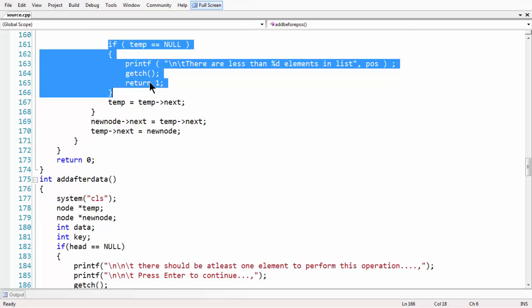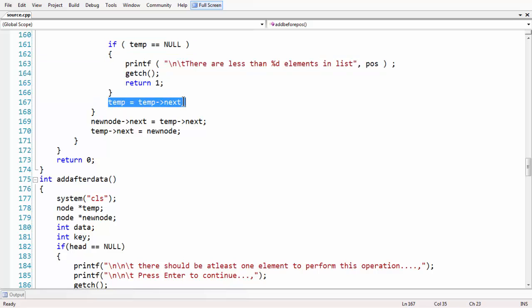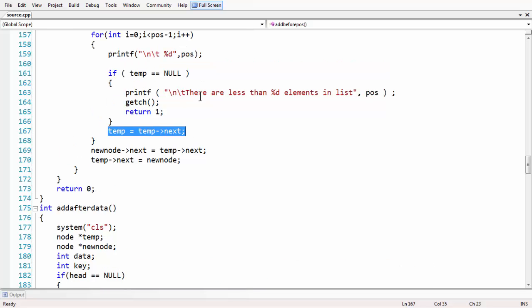If that is not the case, we are moving the pointer or the node to the next node here. So temp is equal to temp next. The next part's address is stored in temp, and so on and so forth. At one point, we will reach a position exactly one before the specific position here.